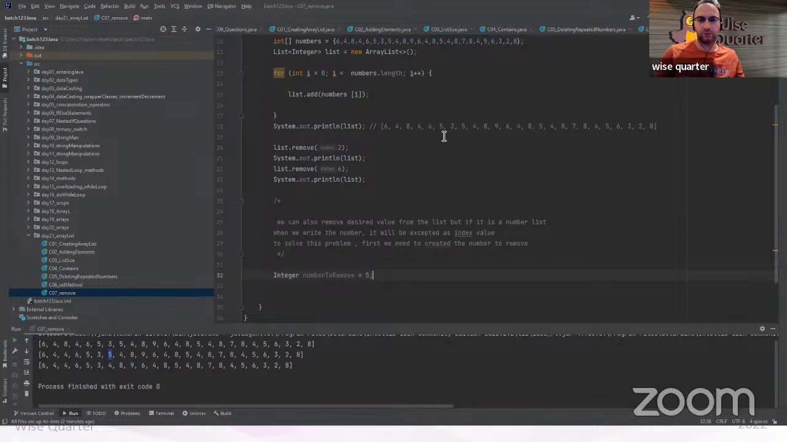0, 1, 2, 3, 4. It is at the index 4. This is the updated version of the list. We have deleted a few numbers, as you can see. So even though I write remove number to remove, it will directly delete the 5. List remove number to remove. This time it will delete the number.